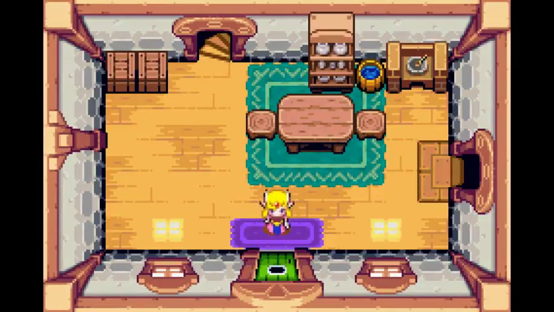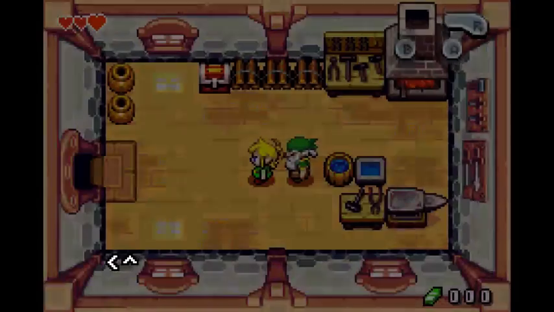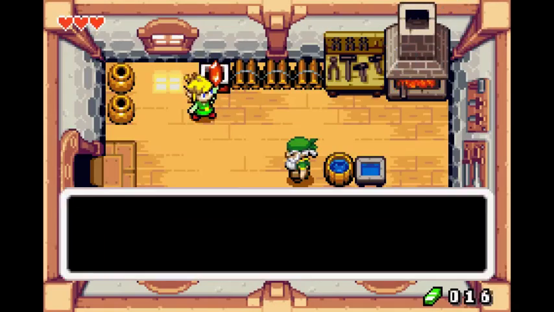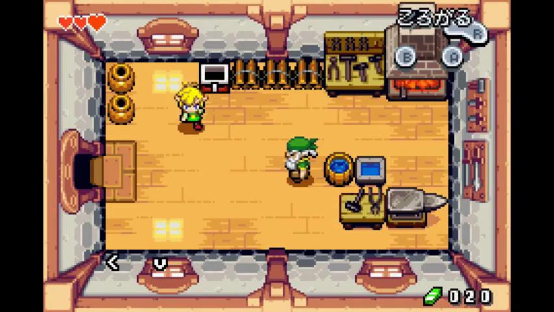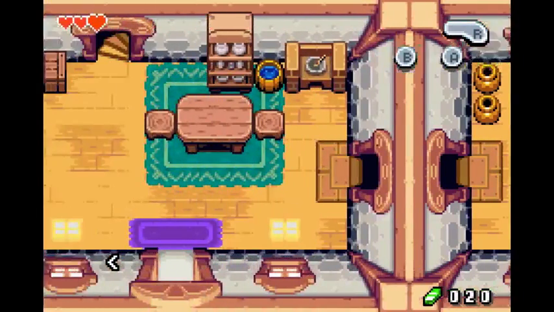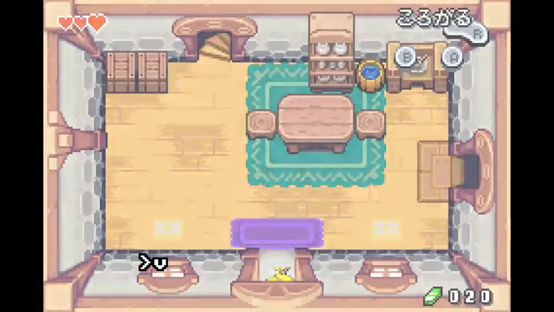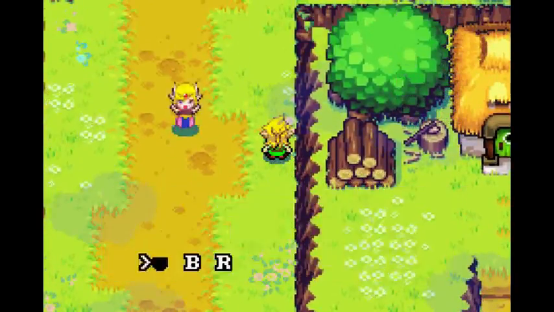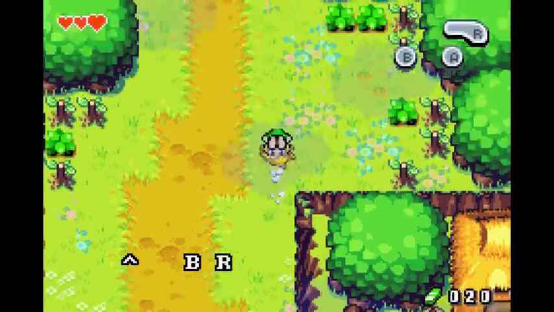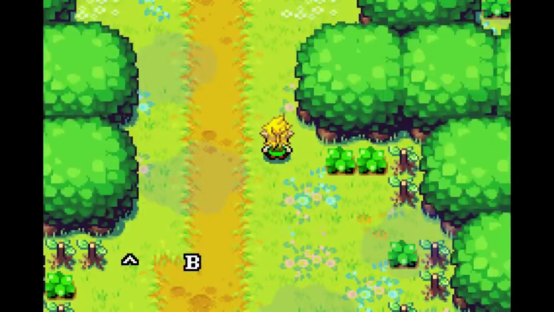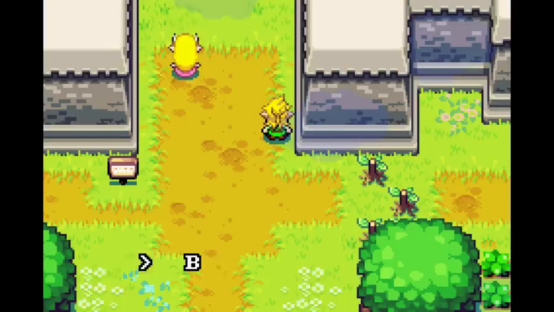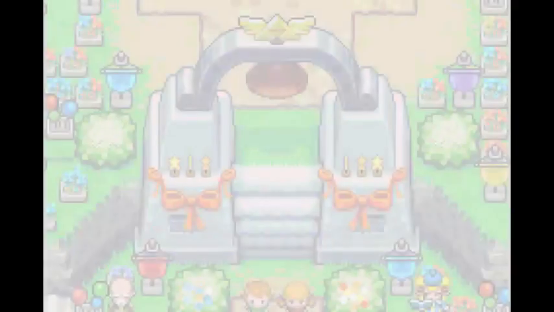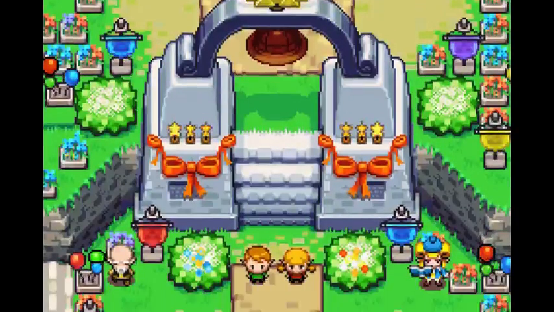Alright, and yeah, you're going to want to start by getting this 20 rupee chest. You'll need rupees for later, and then just head out the door. Nothing much to see here, mash text. I hold the B button here out of habit, I don't know why, but yeah. We are now at the festival.